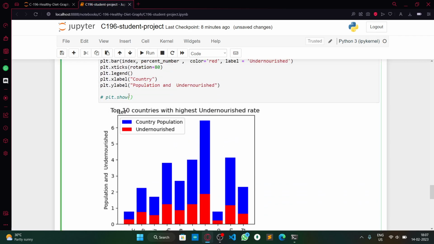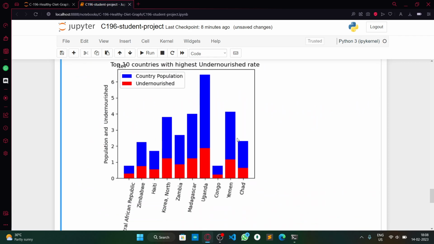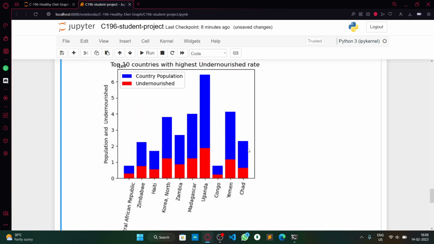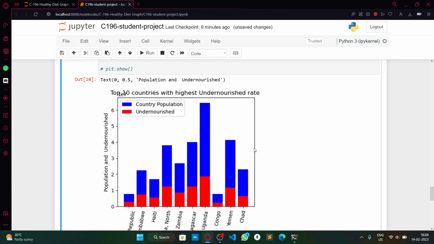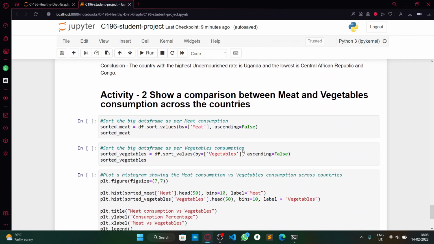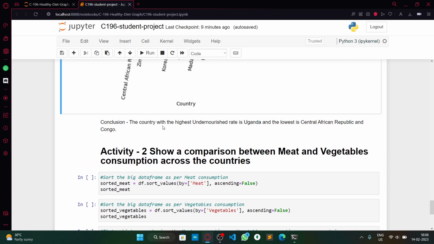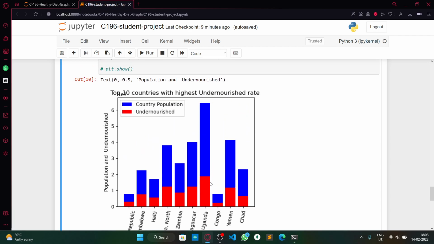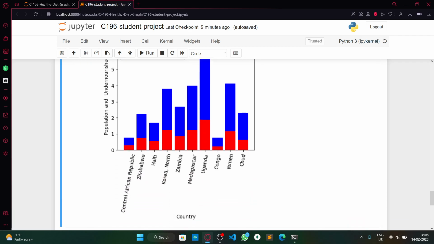Actually, if we don't even do the show call, it will work fine because it's in Jupyter Notebook. You can see the graph, which shows undernourished versus country population for the top 10 countries in the world, out of the data we have for 170 countries. We can conclude the country with the highest undernourished number is Uganda, but percentage-wise it's the Central African Republic.